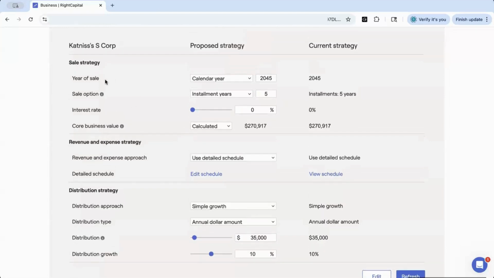We could take a look at what it looks like to model a different year of sale. Maybe we're looking at modeling the sale a little bit later down in the future. And we can see here the core business value is calculated for us down at the bottom. So it's projecting out what the value of the business would be at that time based on the inputs in the net worth tab. If we have an idea of what the business is going to be worth at that time and we don't want to utilize the calculated projection, we can enter a customized amount in here to see exactly what figure we want to analyze.